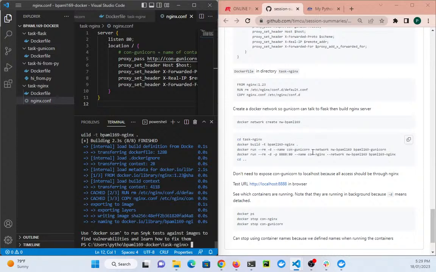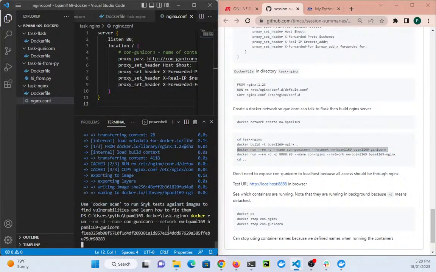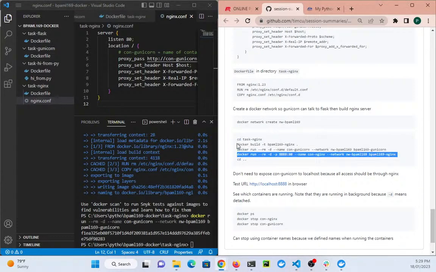And we'll build it, and then we'll run our Gunicorn container and tell it what network to use, and we'll run our Nginx server and tell it what network to use, and then just check that they can talk to each other. So that's now running the Gunicorn container. Now we'll run our Nginx.